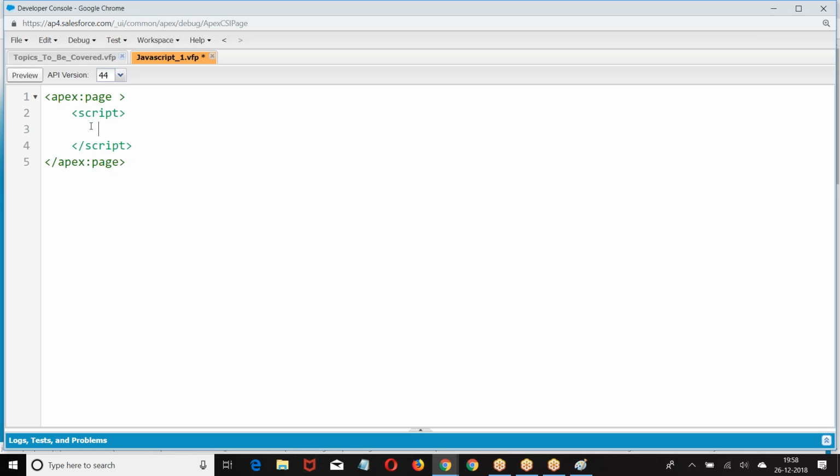Apex page script. Now you are defining it. When I say name, anything that you write within the script is case sensitive. Your Apex program is not case sensitive. Your Visualforce program is not case sensitive, but JavaScript is case sensitive. So we have to ensure the names are properly written, that lowercase and uppercase are properly maintained. JavaScript is case sensitive.